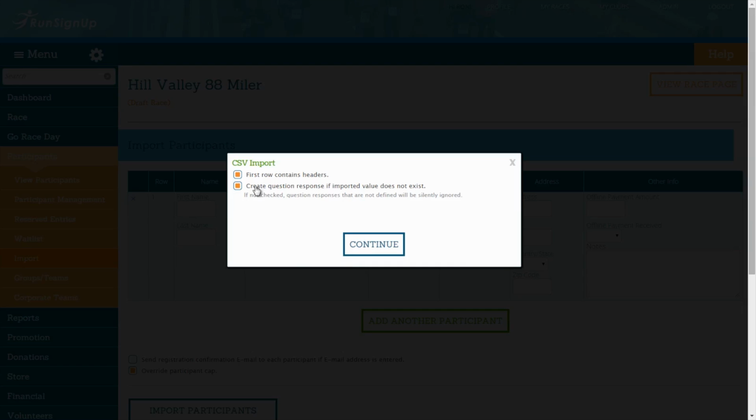If the first row of your CSV contains headers, such as the headings for first name, last name, etc., then leave the checkbox indicating this as checked. If the first row of your CSV does not contain headers, then uncheck this box, and the information in the first row will be imported as a participant. Here you can also say whether or not you want to create a question response if the imported value does not exist. If not checked, any question responses that are not defined will be ignored.